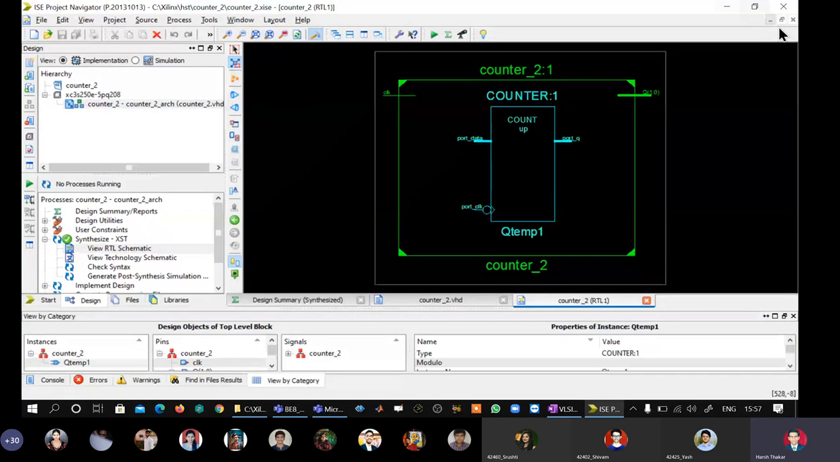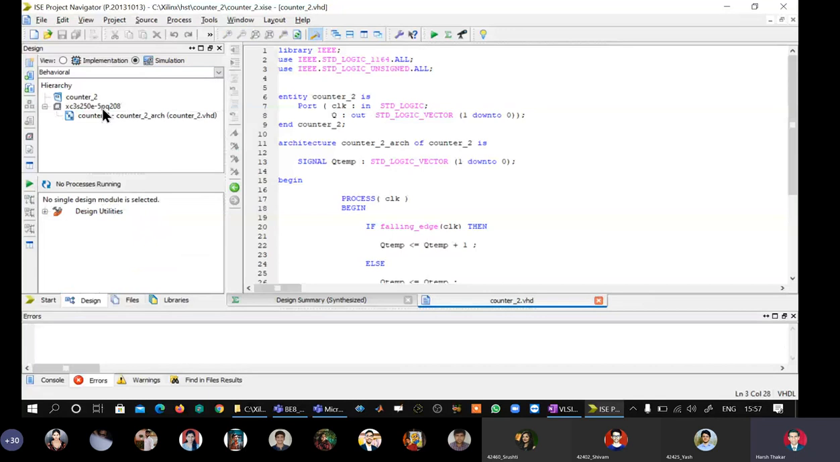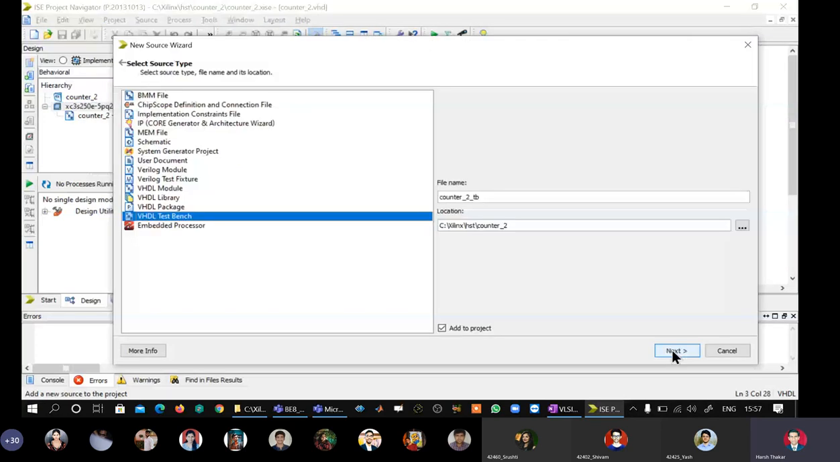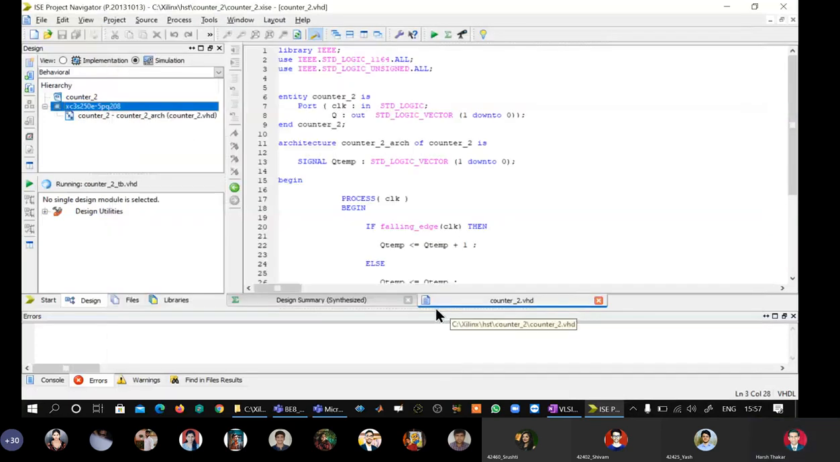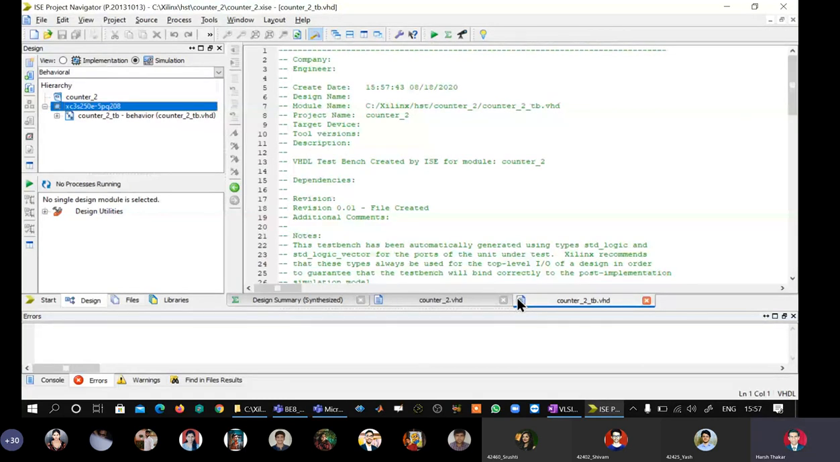Okay, fine. So now we'll go to write the test bench. I'll say simulation and I will go here, right click, new source, test bench, TB, select VHDL test bench, project, next, next, finish.